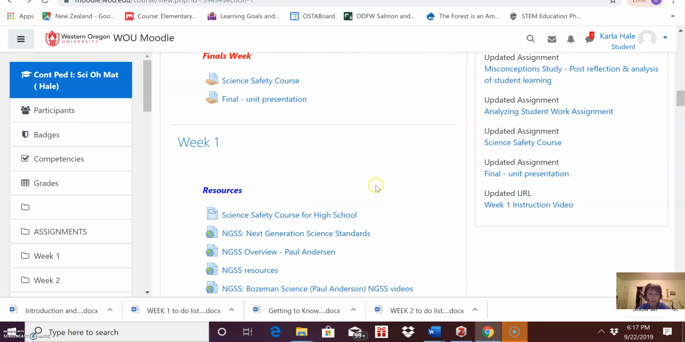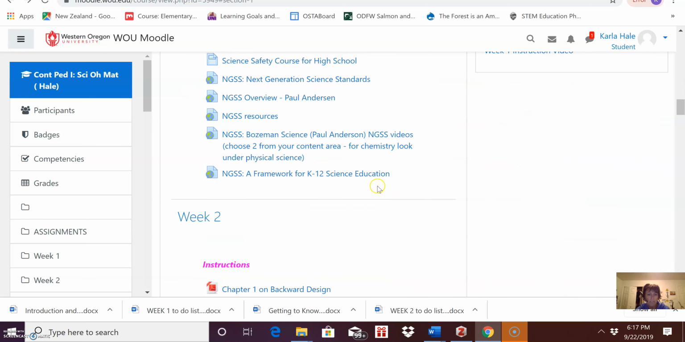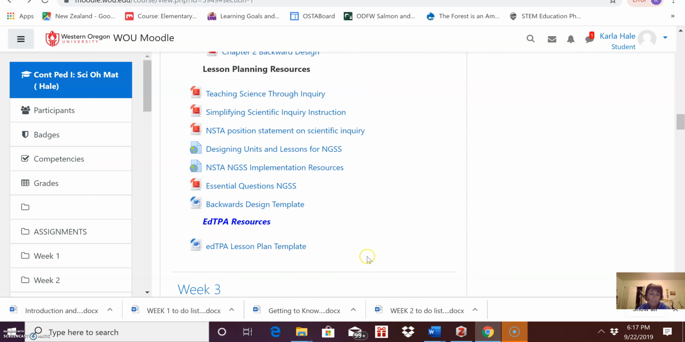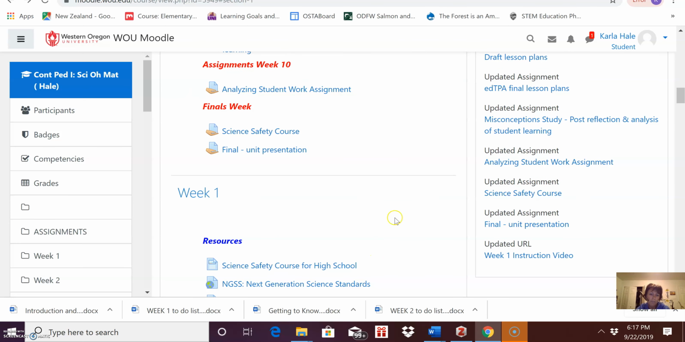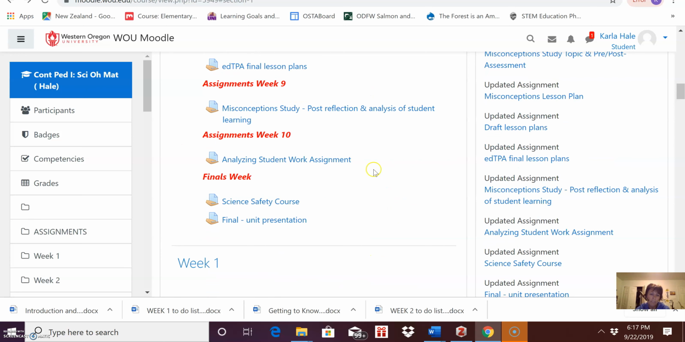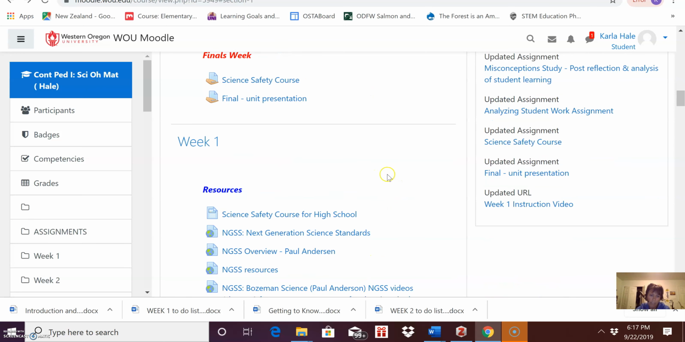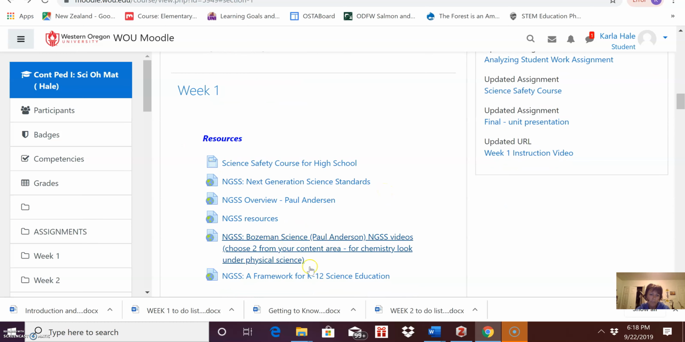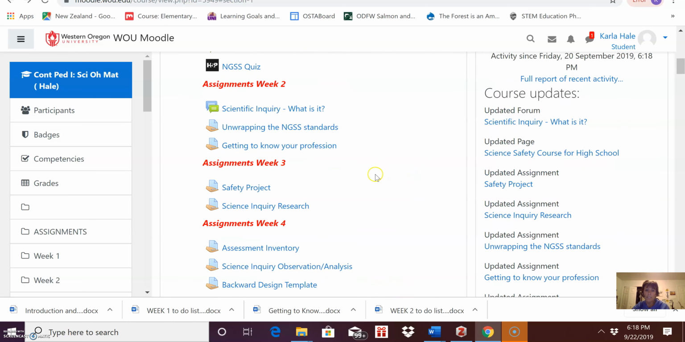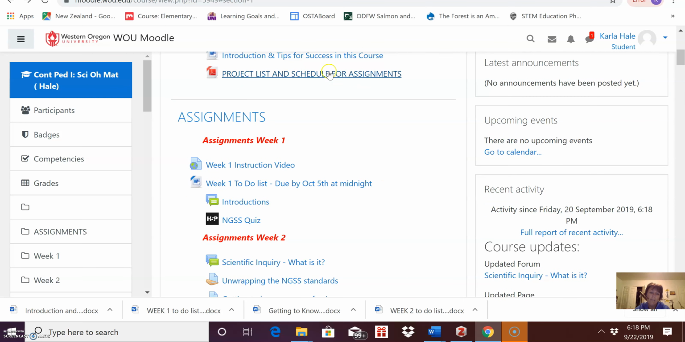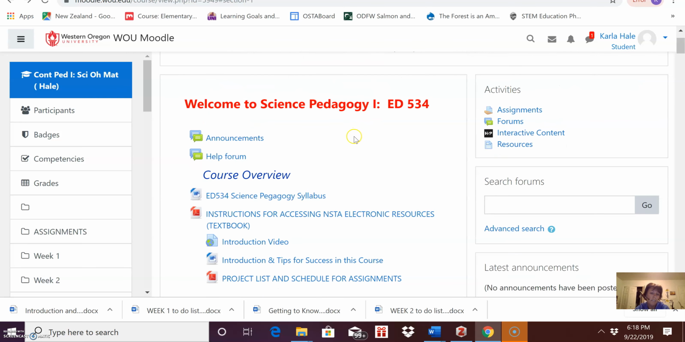Now, if you go down below the assignments, you'll see that there are resources. So any resources you need for each assignment will be in these sections, and they're also listed by week. So for instance, in week 1, you have to sign up for the science safety course. Here's the link to do that. If you click on that, it'll take you to the safety course information. Here are all the NGSS resources that you'll review before taking your quiz. So that's how the Moodle page is organized.